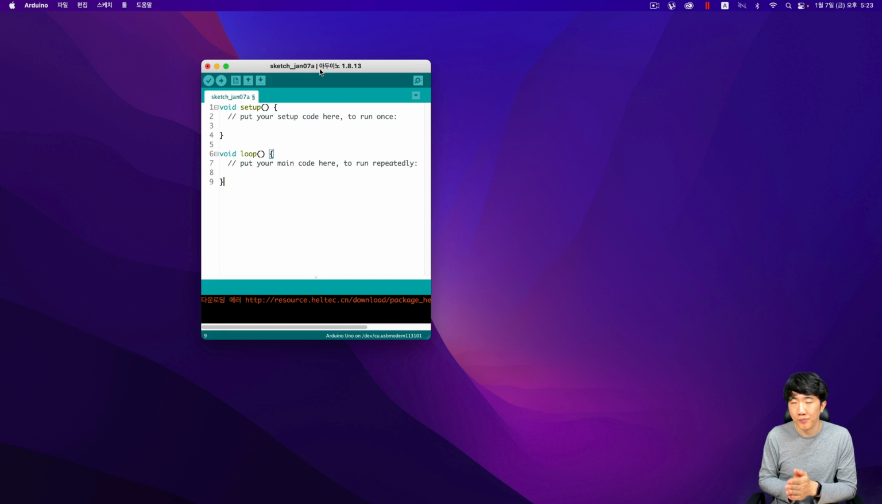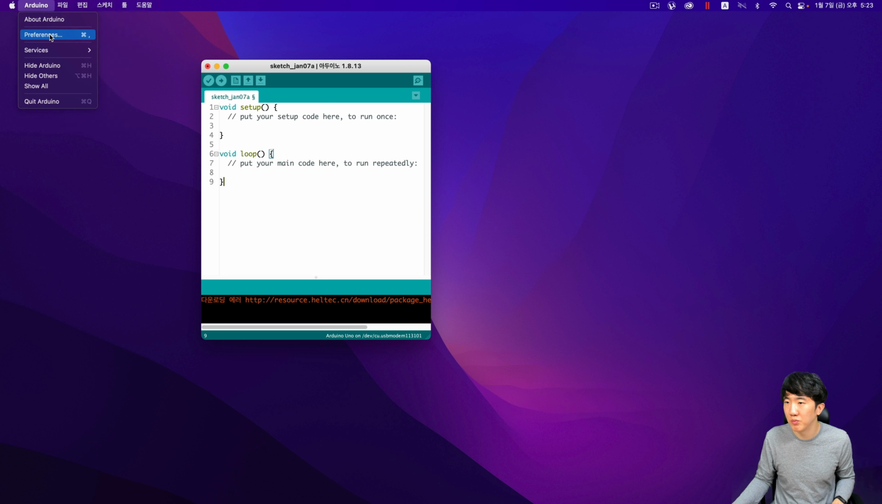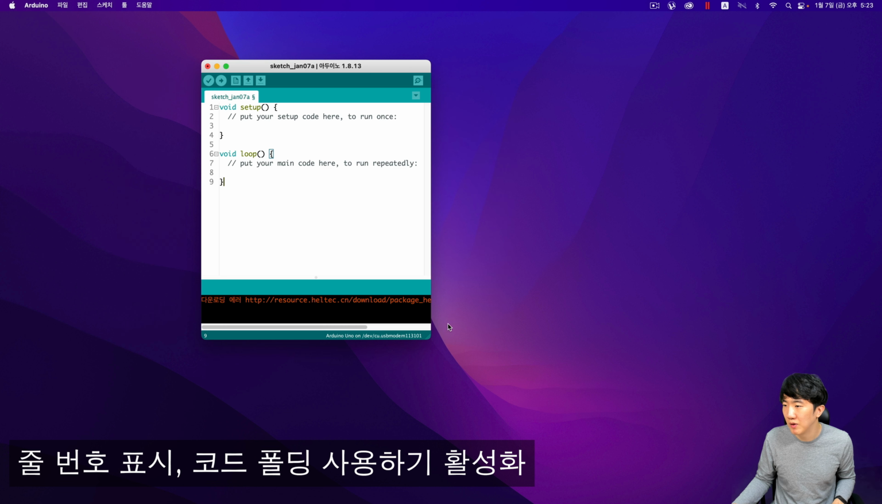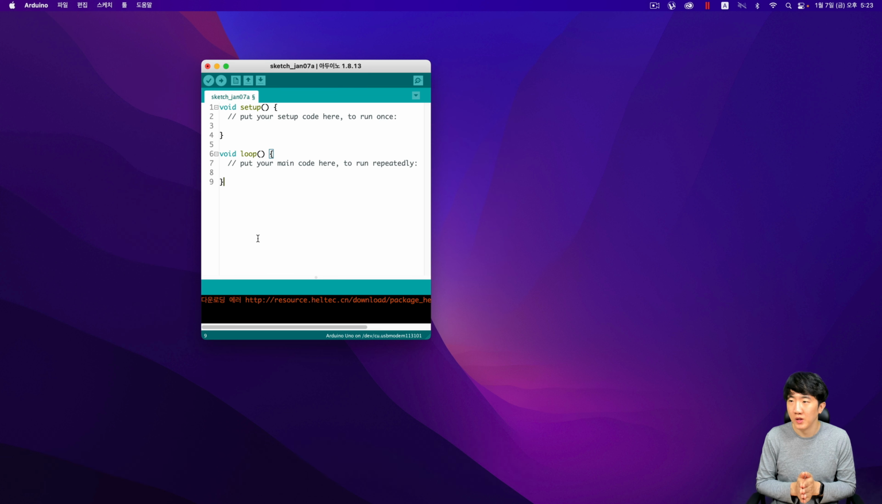Now, let me show you what the IDE looks like and provide some simple settings after installation. In the Arduino environment settings, you will find preferences in the operating system. If you go into preferences, there are options for show line numbers and enable code folding. These might not be selected by default, but if you select show line numbers and enable code folding like I did, it will be more convenient to use.